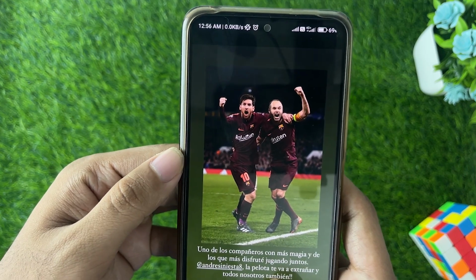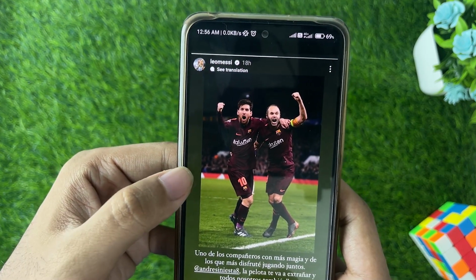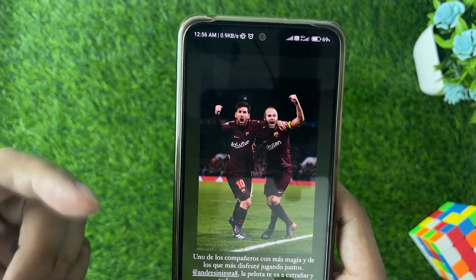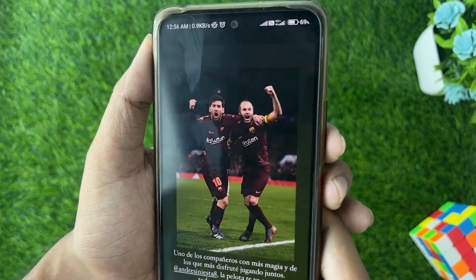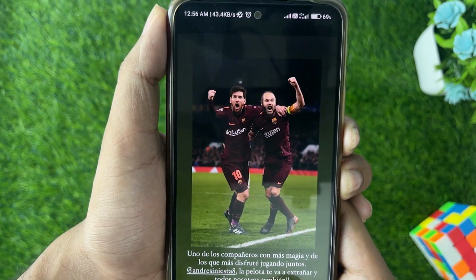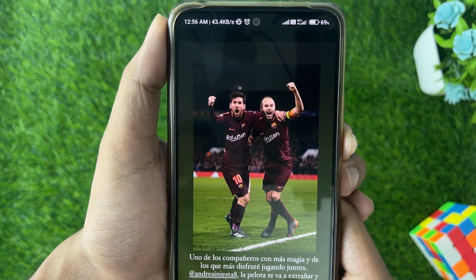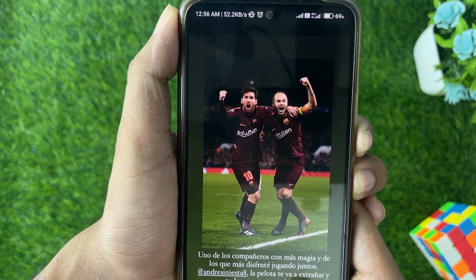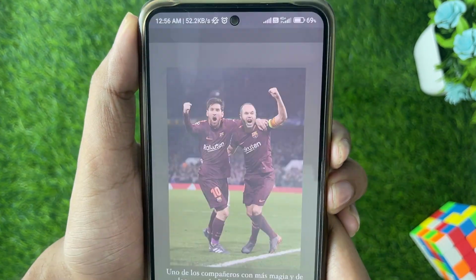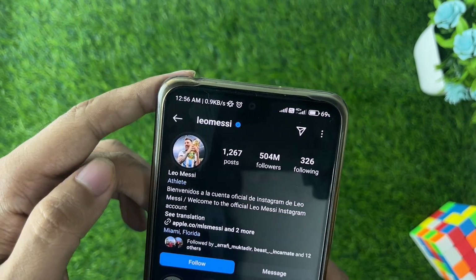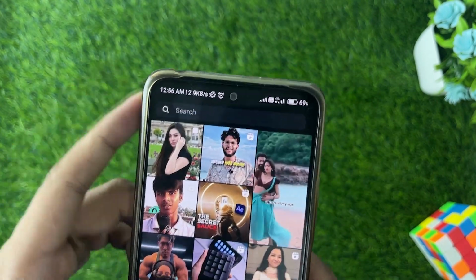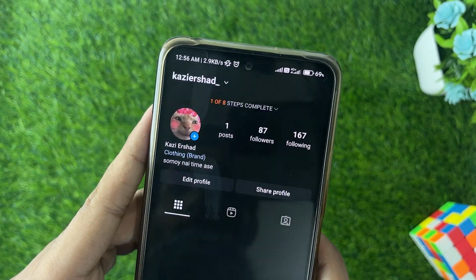All right, so there are a couple of ways. Simply you can screen record this, or you can take a screenshot by tapping on the power button and the volume down button at once, like this. And then from here again go back, and let's just go to another profile.